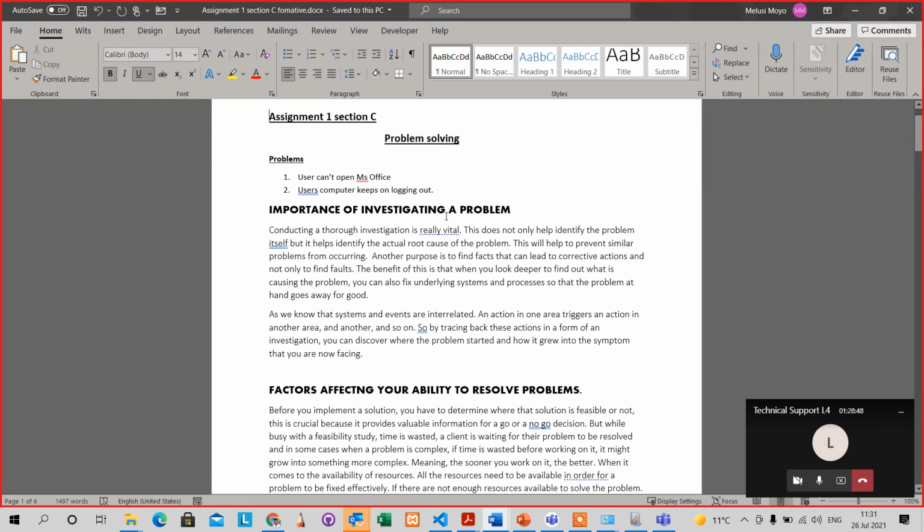And then the importance of investigating a problem. Here I have explained the importance of investigating that specific problem, of which I said conducting a thorough investigation is really vital. This does not only help identify the problem itself, but the actual root cause of the problem. Remember, we spoke about the importance of preventing a problem from happening again. If the users don't complain about any technical issues, most of them don't even care whether we are at work or not, because everything is running smoothly.